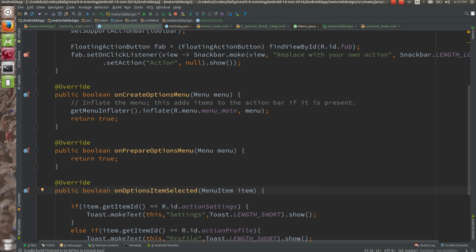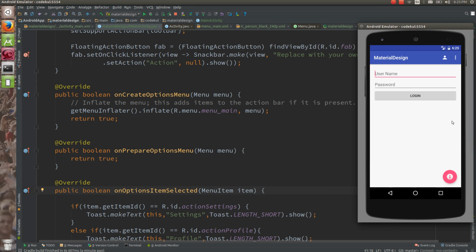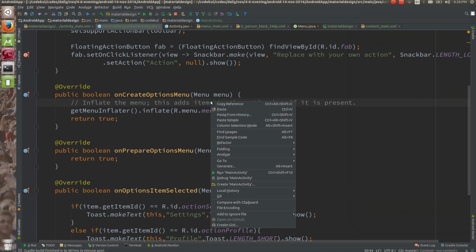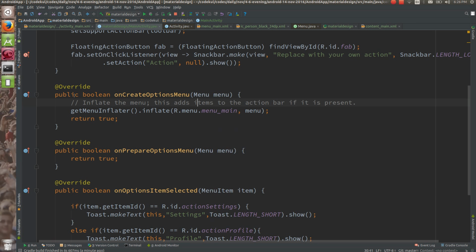Now there is one more type of menu in Android, which is nothing but the context menu. You might have seen many times, if you long hold something, one menu appears on your screen, or right click in your computer system. See this, right click. This kind of menu is context menu. That we'll see in the next tutorial, right? How to deal with the context menu, we'll see in the next tutorial, right?